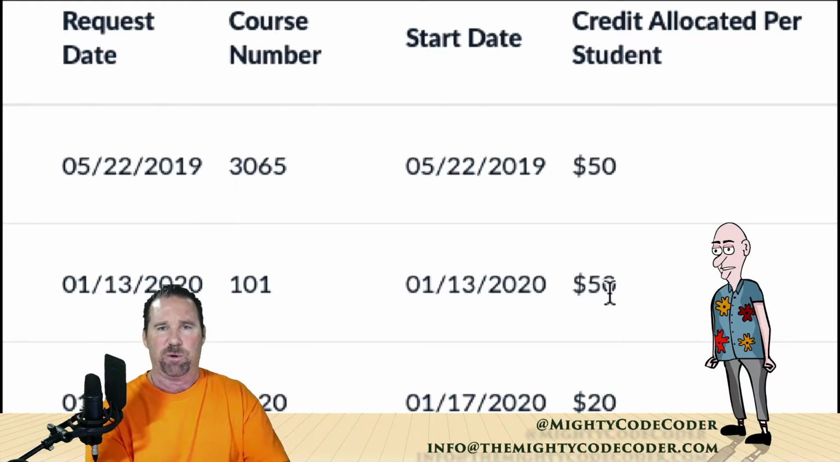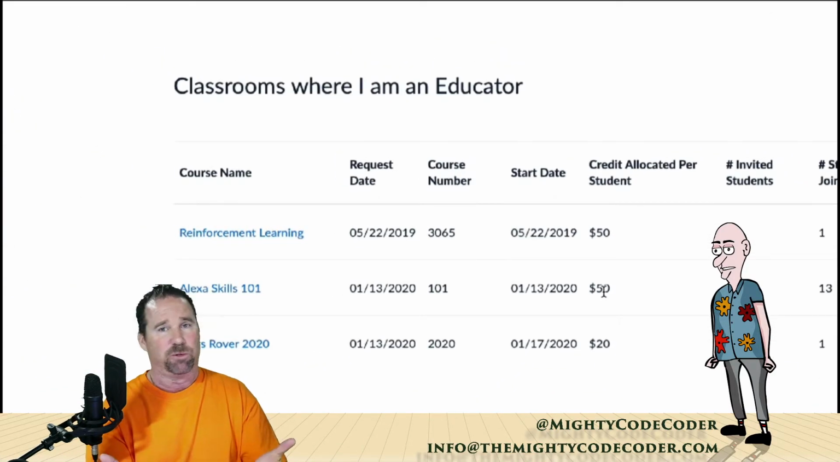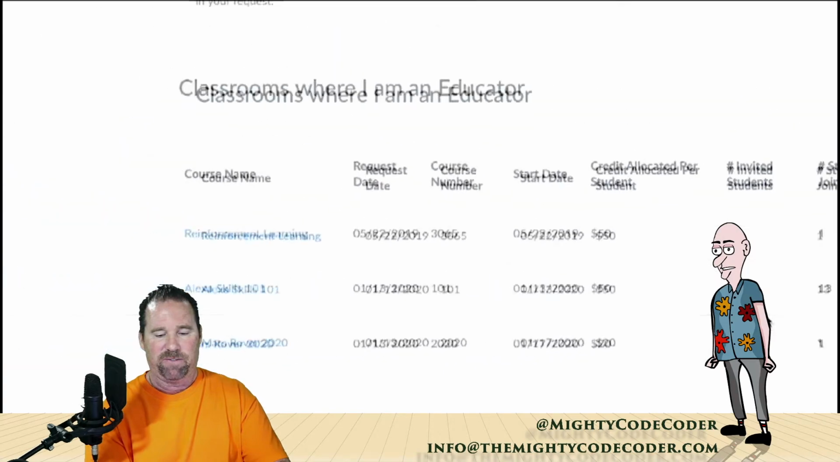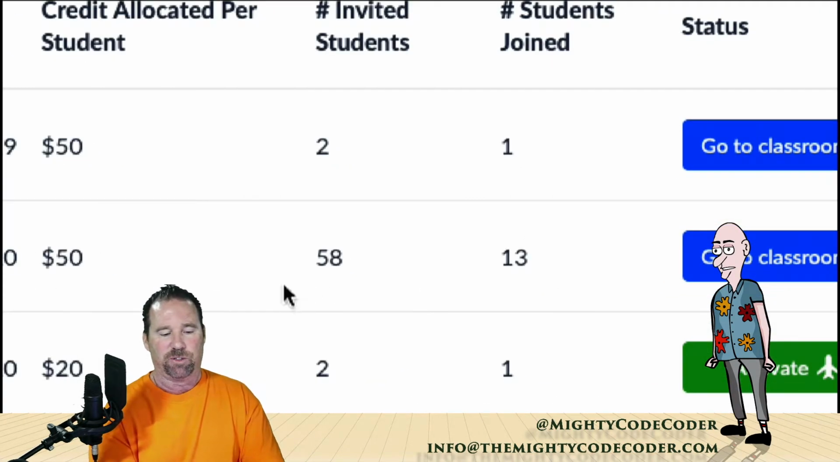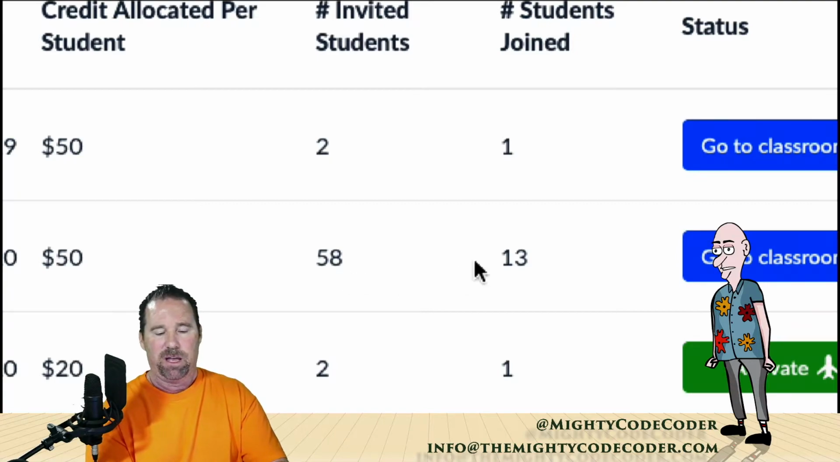And so they originally give you $75 with your starter account. Now they give you another $50 to do this, so that's going to be really awesome. I'm not sure we're going to use any services that cost us money, but you have $50 just in case. And you can see I invited 58 students, and 13 of them actually joined. So 58 got the email, and 13 of them actually answered the email and joined it.